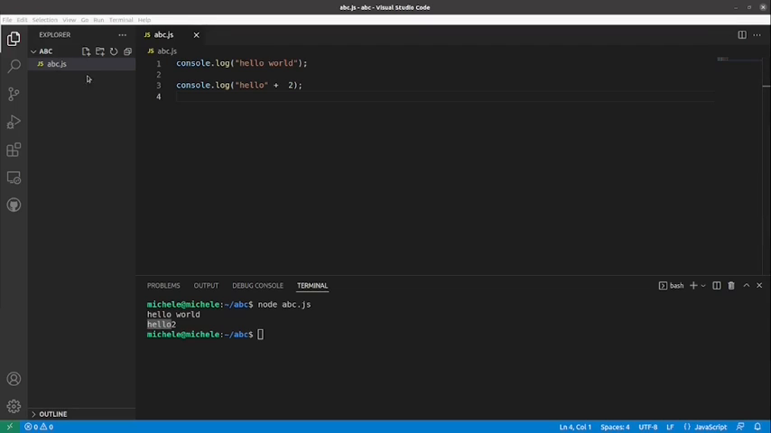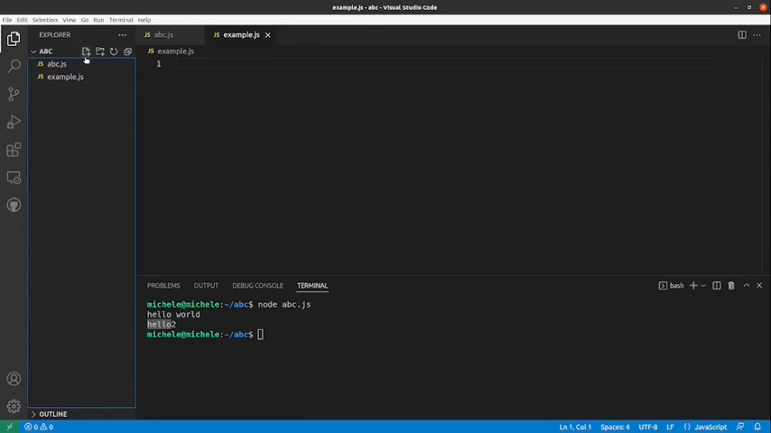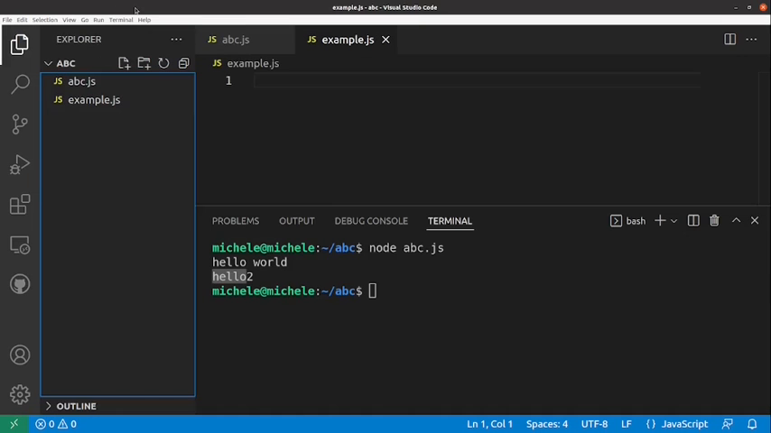So create a new file, call it whatever you want. I'll call it example. Remember the .js extension. Press enter, and now you have a new file. By the way, you can create a new file by right clicking on your mouse and choosing new file, or by clicking on this icon right here with a file and a plus.